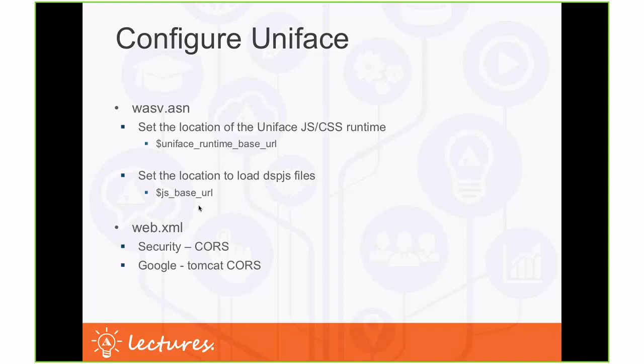So this also gives the ability to move your Uniface JavaScript runtime static files away from where your application is executing. It just takes a little bit of pressure off the server, so perhaps that's a useful thing. Another thing you have to do is to set up the location of where Uniface will load its DSP.js files from. These are individual files created for the DSPs themselves.